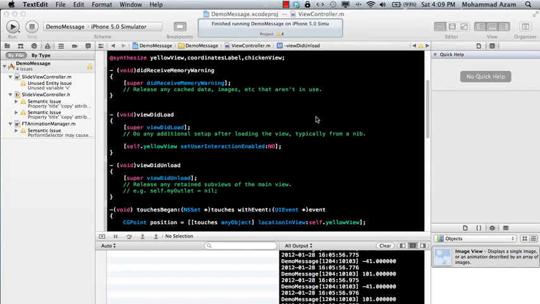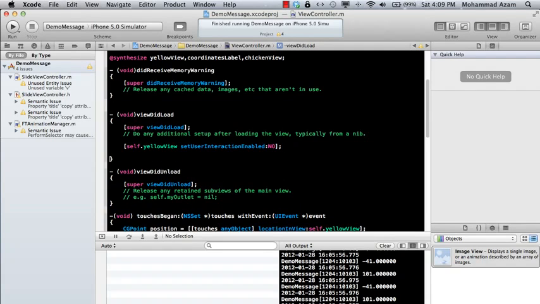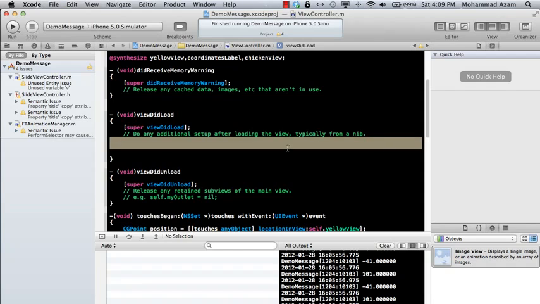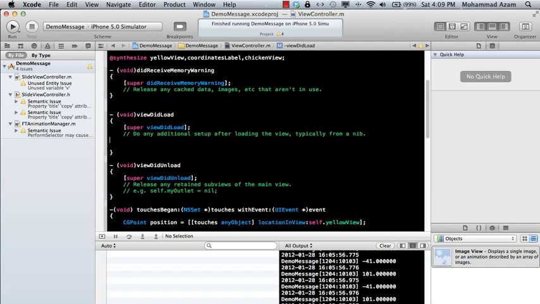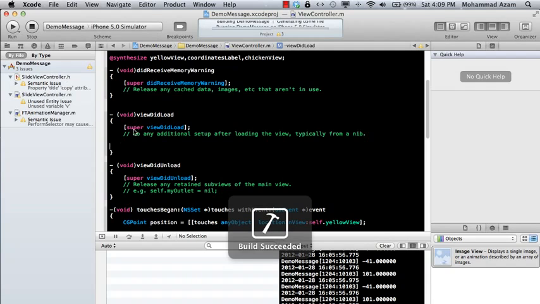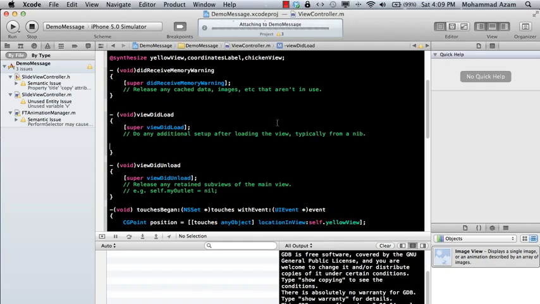I'm your host Muhammad Azam, and this is the continuation of the UITouch events that are being generated when you touch on the iPhone. And basically we are going to implement a drag image. So if I run my application again, let me see. So let's run the application again so you will have an idea of what is going on.